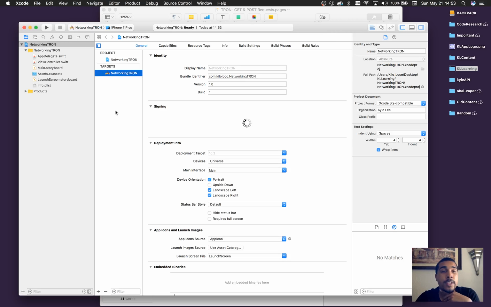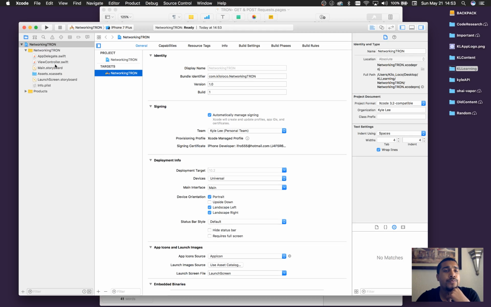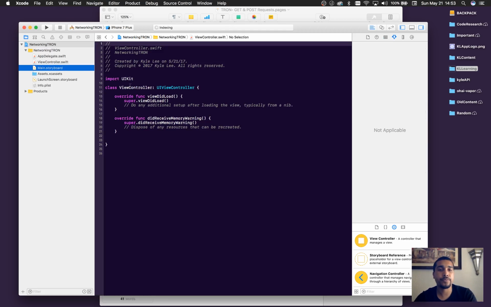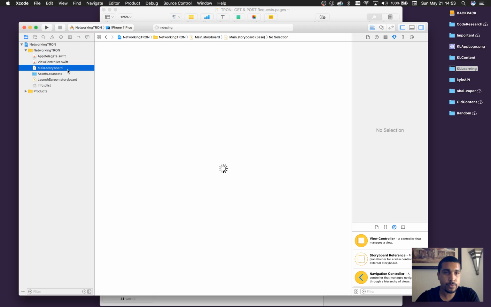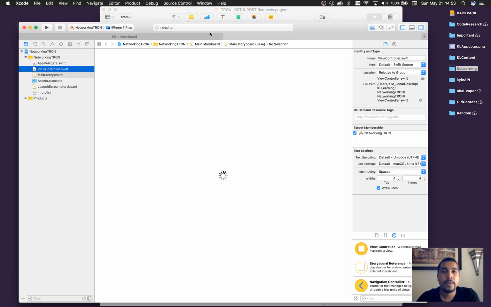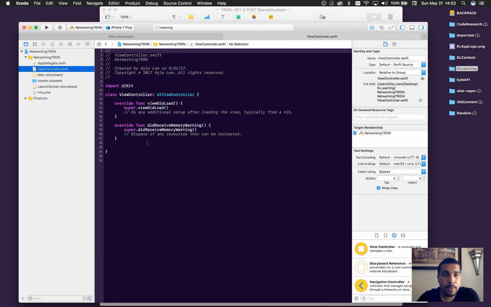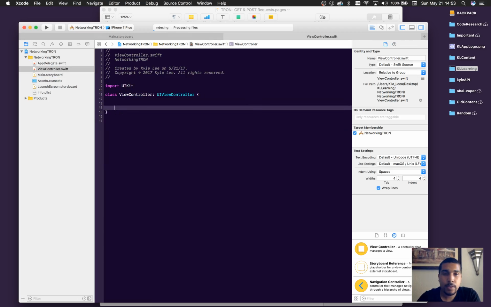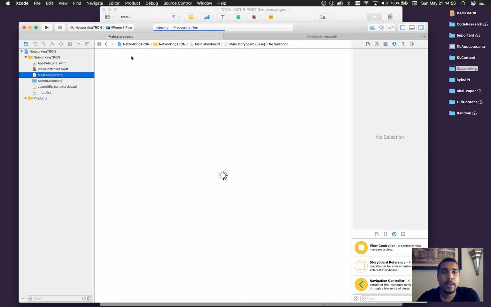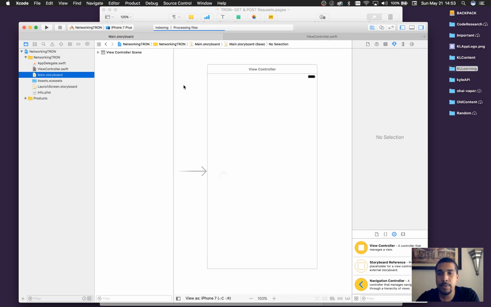All right, and the first thing that I want to do is let's get this storyboard up and running. While that's loading, I'll create another tab, open up the view controller, and get that set. There we go. Clear out some space so that we can put everything in there. Head back over to the storyboard.